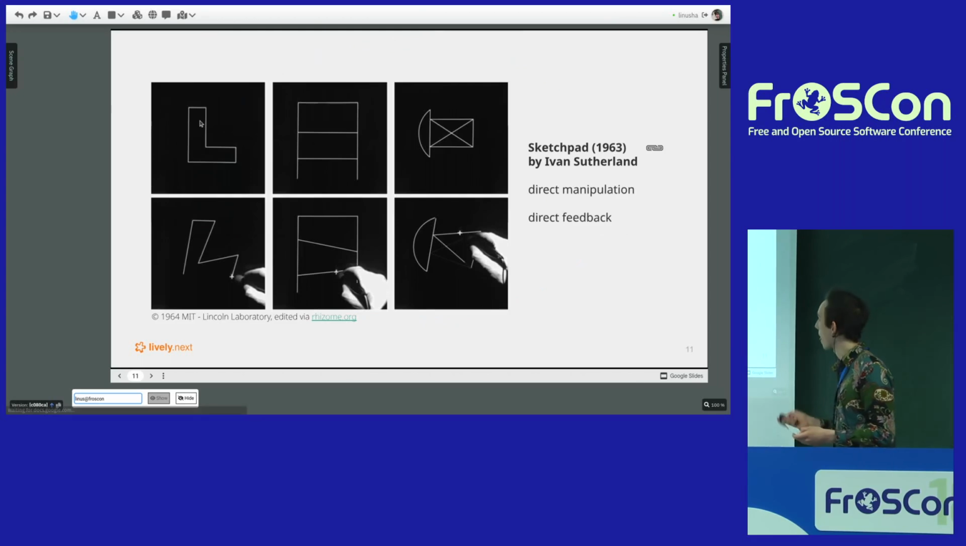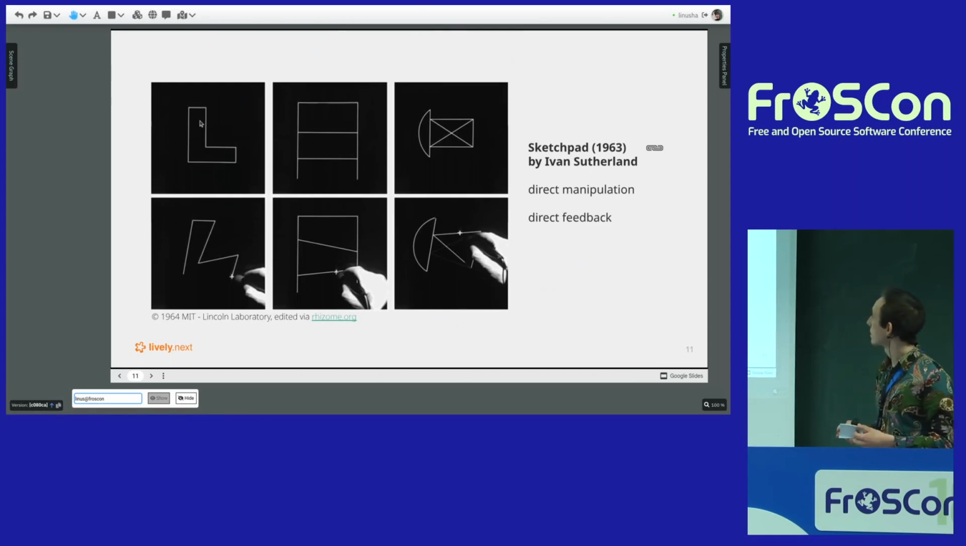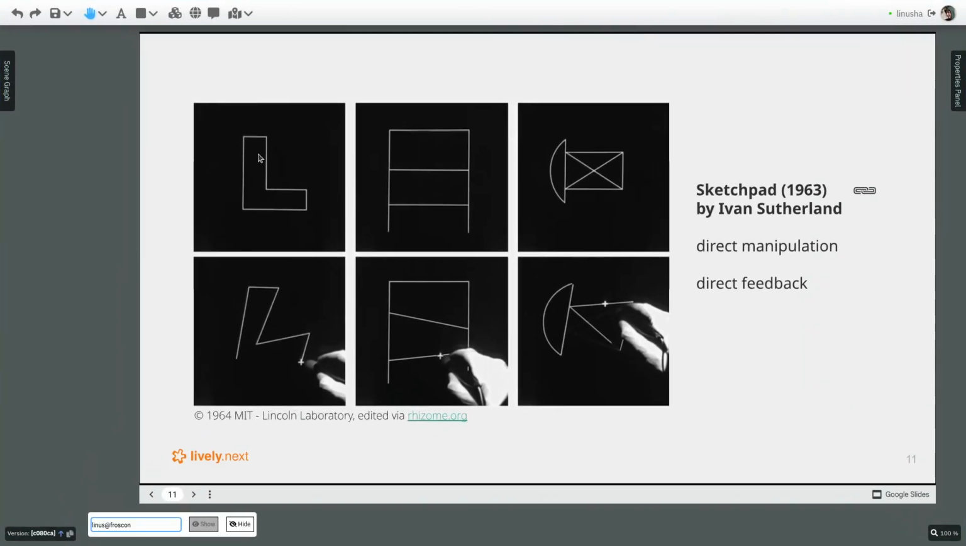and that's a lot of what we will talk about today. And this is not a new idea by any means. This is the dissertation of Ivan Sutherland. It's called Sketchpad. It's from 1963, so back then a computer was something very different than it is today.